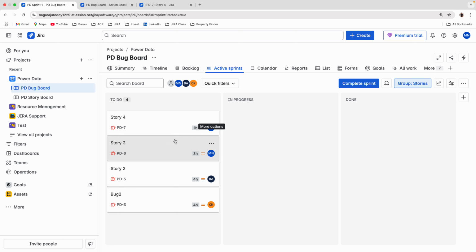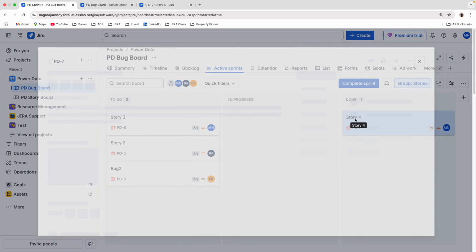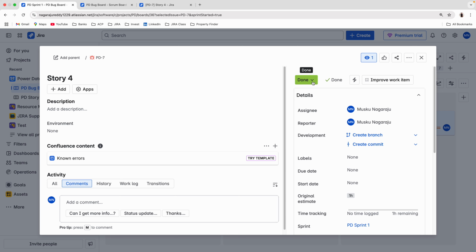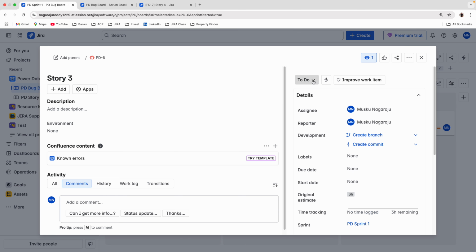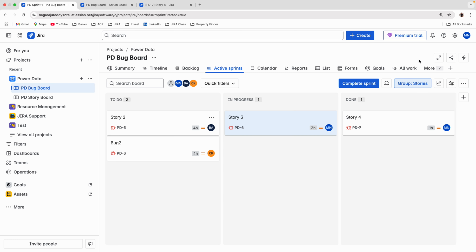So now the ticket has come here. Then I'll start work on it. I'll move it to in progress. Once I'm done with this, I'll move it to done. When I click on this, the status will be changed in the backlog also automatically. And if I change the status here, for example I move to in progress, then it will be changed in the board also. Okay, so anything you can drag and drop or you can do it.